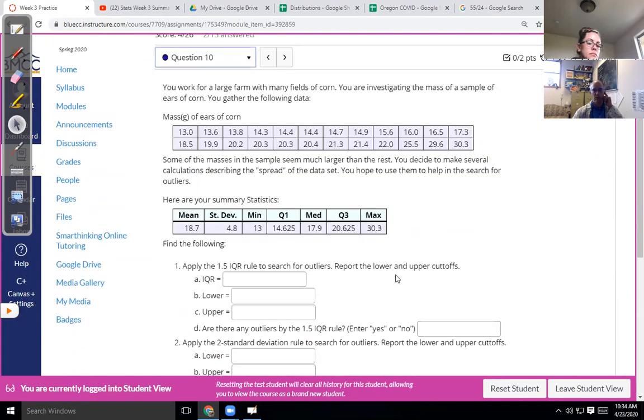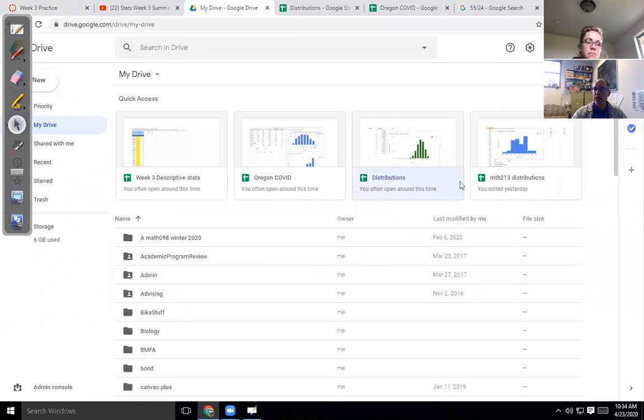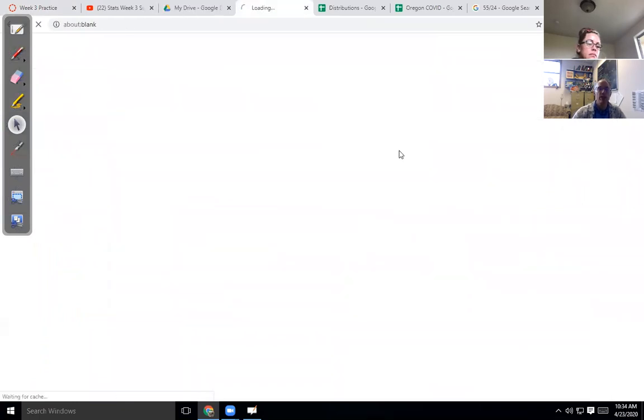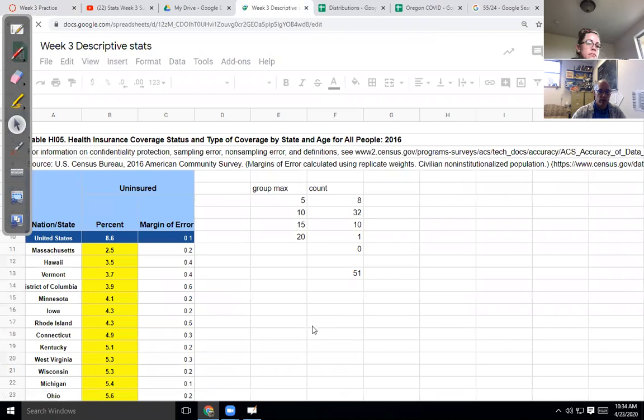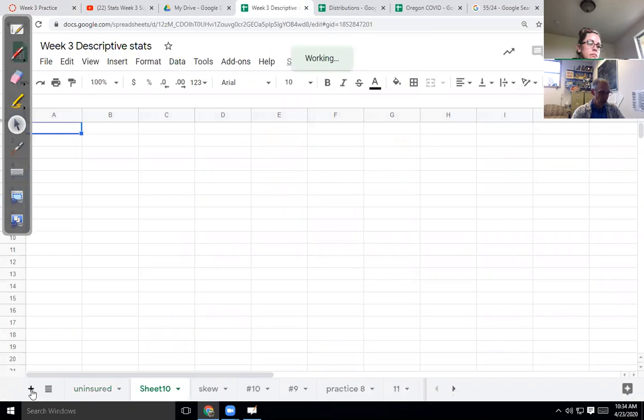All right, so here's the problem people had a hard time with. I give the calculations right here. But what I want to do is visualize this data in a histogram to see the two standard deviation rule in action. So I'm going to copy this, and somewhere I had, let's see, week 3 spreadsheet. Where are you? Week 3 descriptive stats. And let's make a new number 10.